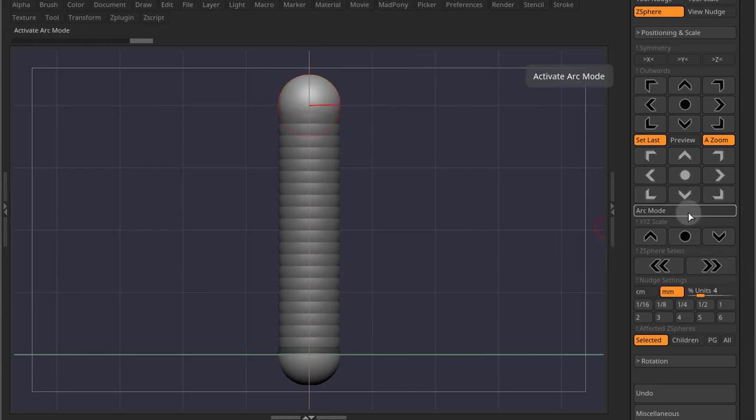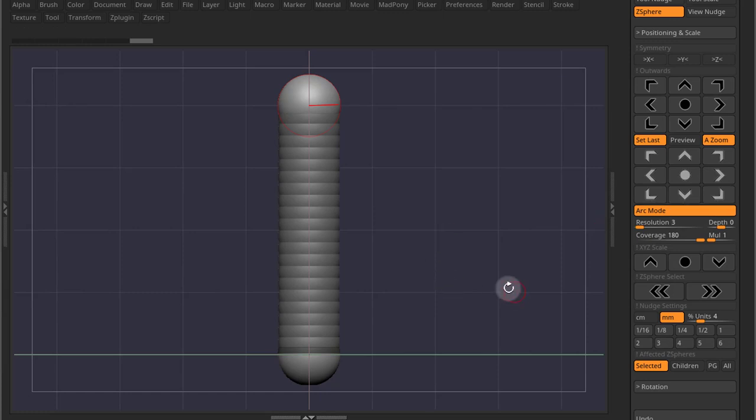Now, arc mode, introduced in this version, creates an arc from one Z-sphere to the next. So I said go up by 4 units, and that's 4 millimeter units. If I have arc mode on, it's going to go up and create an arc counterclockwise or clockwise depending on the direction of your coverage. So 180 or minus 180. Resolution is how many Z-spheres are going to be in there.